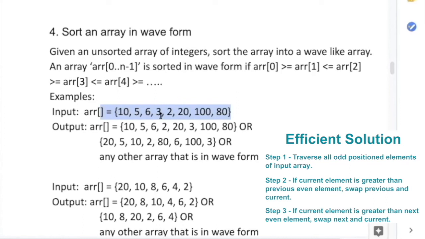So what I need to do, you only go to all the odd positions and see if your neighbors are greater than you. If they are greater than you, you are all fine. If they are smaller than you, then swap with your neighbors. And this you can do in linear time. And this way, you can sort it in the waveform.